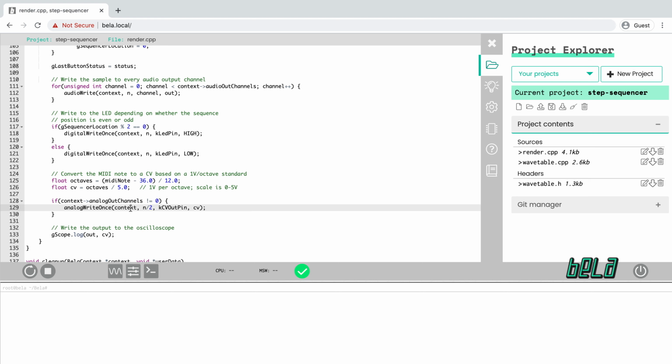Notice the arguments to analogWrite. We pass the Bela context. We are passing n over 2, where n is the number of audio frames. Recall from the previous lecture that in the default configuration, there are half as many analog frames as audio frames, because it runs at half the sample rate. Therefore, n over 2 will give us the analog frame that we want. We indicate which output pin we want. This is declared at the top of the file, and then finally we write to it our value between 0 and 1. We log both the output audio and the CV to the oscilloscope.